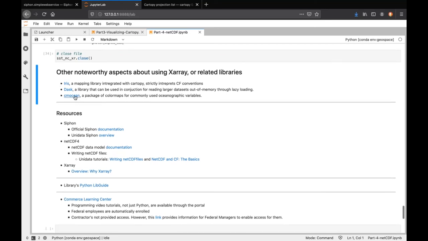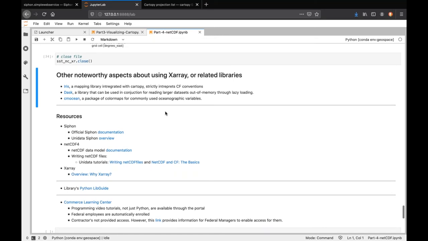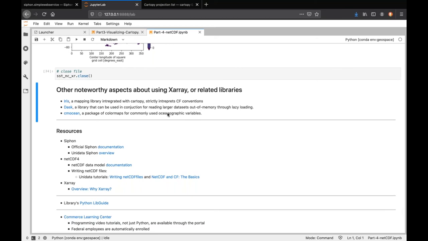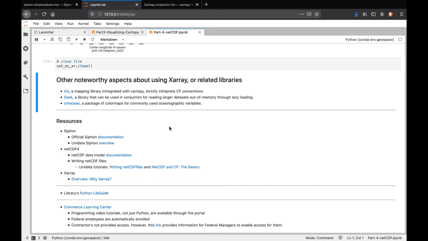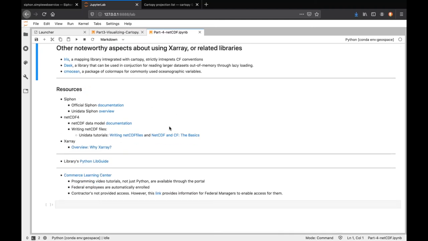And then cmocean is a package specifically for color maps for commonly used oceanographic information. The reason I didn't ask anybody to install this is that, again, it's out of my scope, and I don't want to ask people to install 10, 15 packages and then use a package for a single example. It just seems like a lot to have people go through for a little bit.